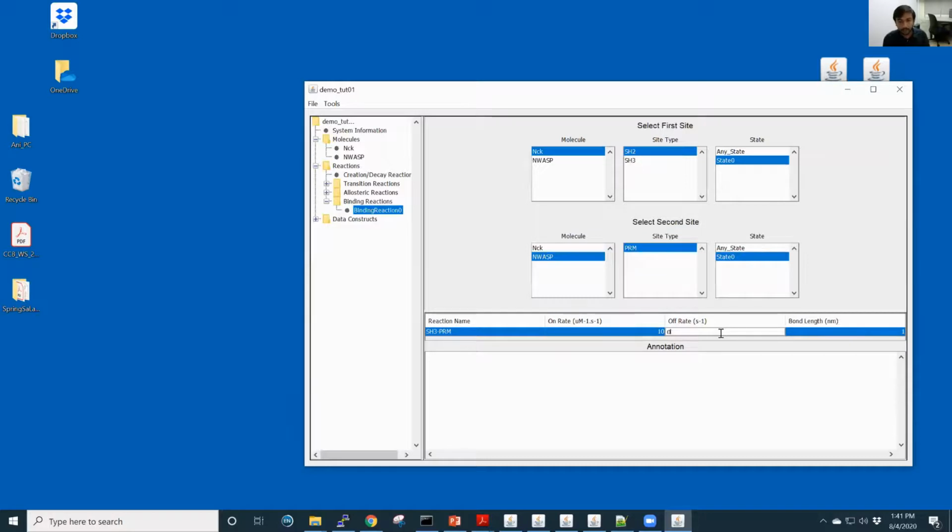So typically, if the kinetic parameters are known, you are expected to put those numbers here for the on rate and for the off rate. But most of the time, you just know the affinity of the interaction. So the biochemical affinity is essentially the ratio of the off rate over the on rate, right?